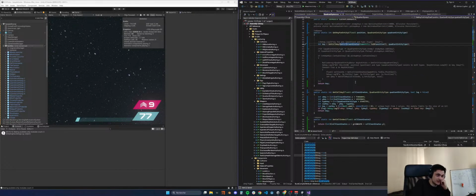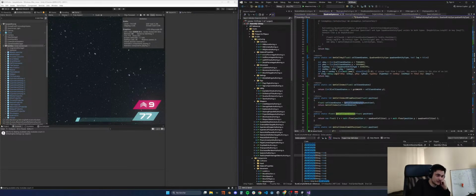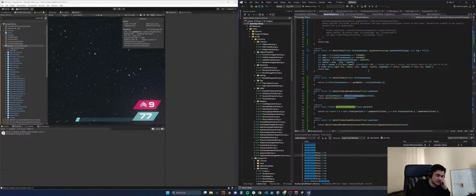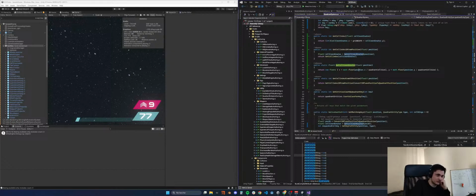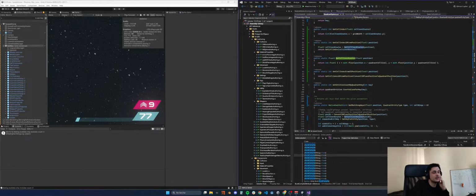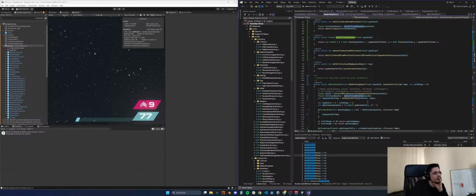Yeah, I don't see anything crazy in here either. We are calling get cell coordinates also. It's just doing a couple of floor and divisions. So again, nothing crazy.